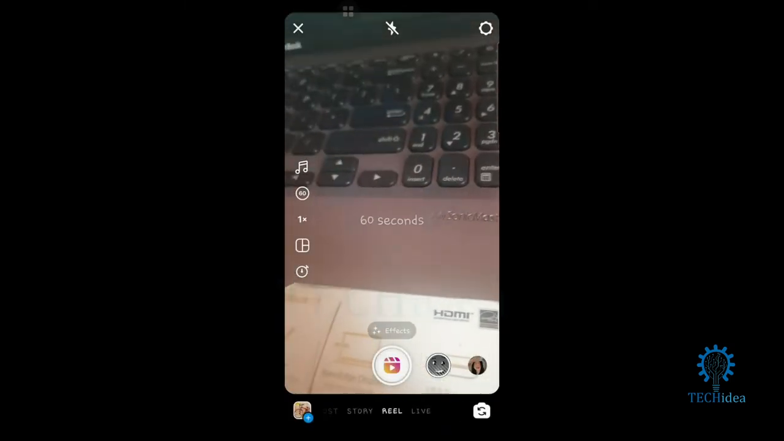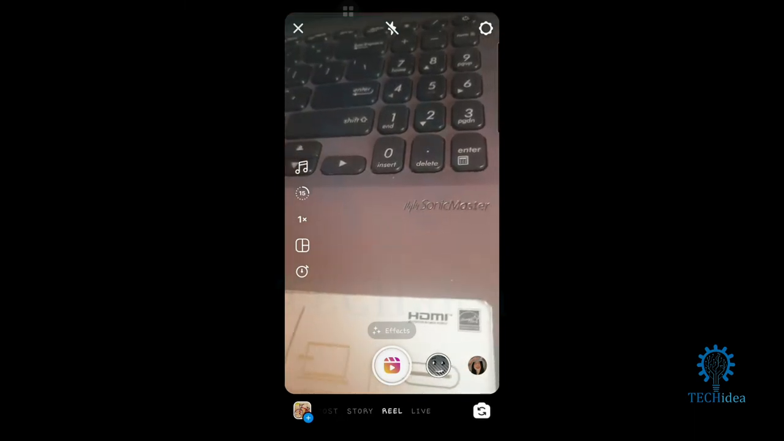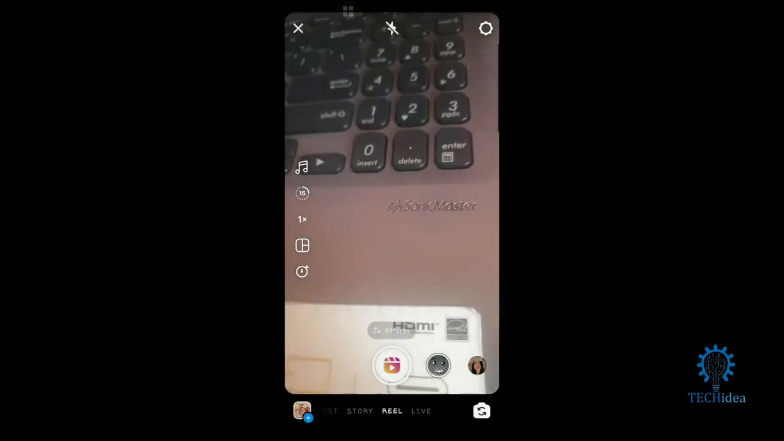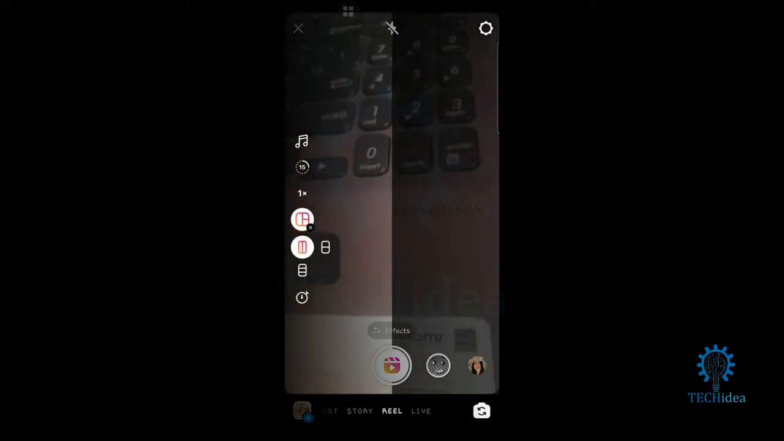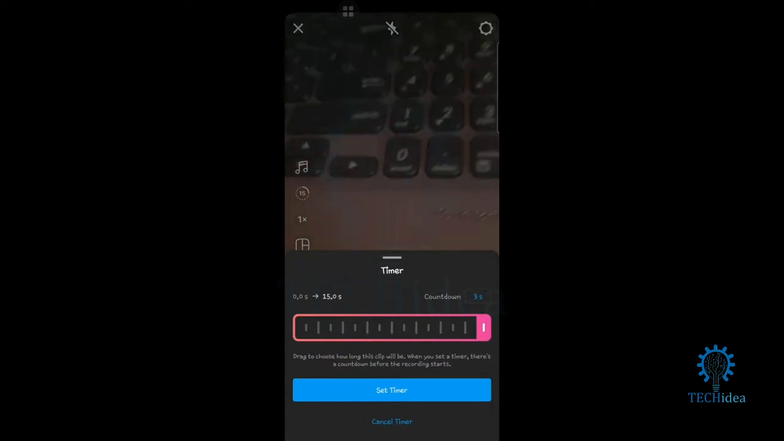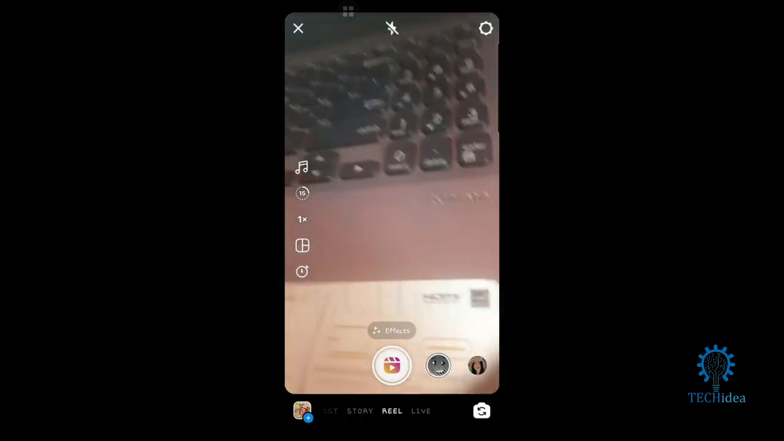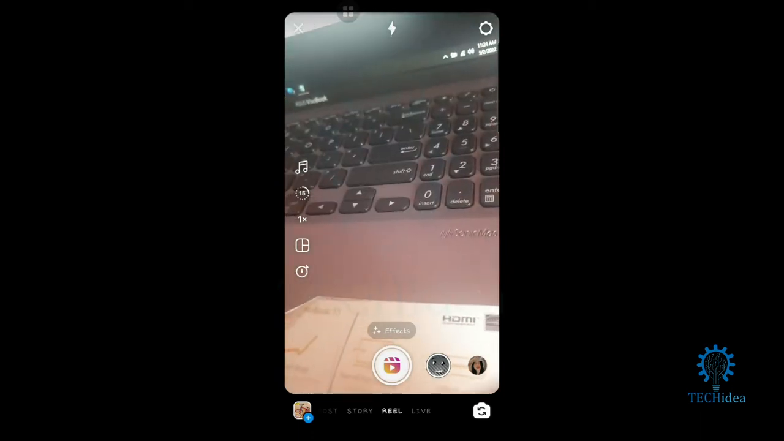Also you can set the duration, how long you want to do the reel. You can set the speed. Then you can set the video. Then you can set the video layout by using effect. After that, here you can set the timer, also how many times it will countdown. In the upper middle you can see the flash option.